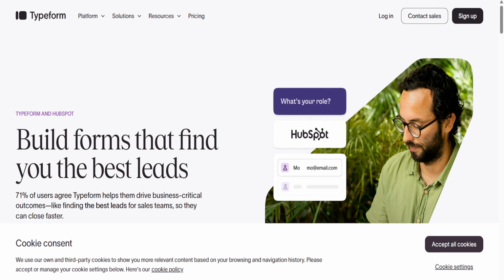You've now started the process of integrating Typeform with HubSpot through the HubSpot marketplace. If something doesn't connect right away, double-check that you're logged into the correct accounts in both platforms before trying again.